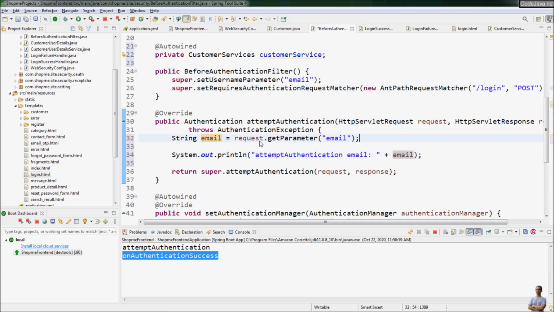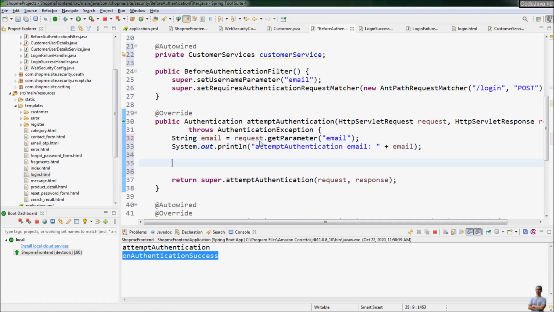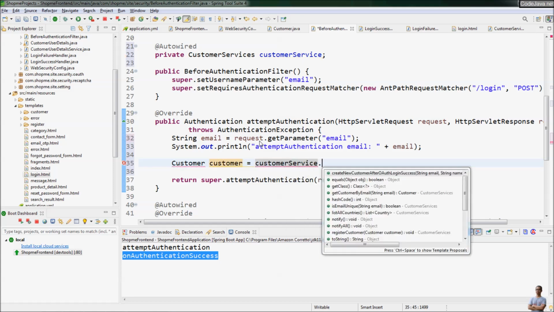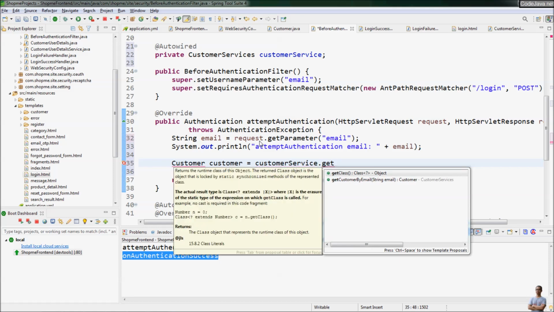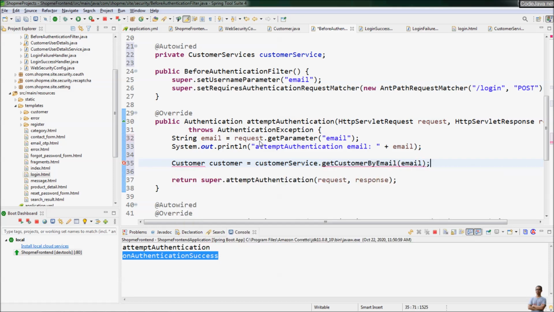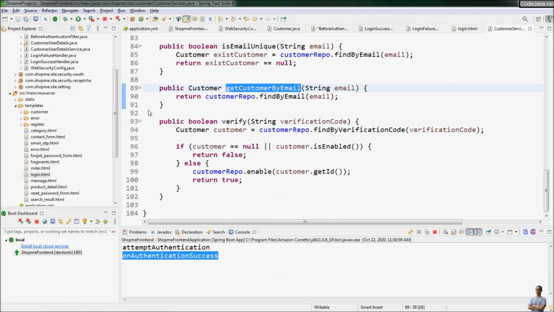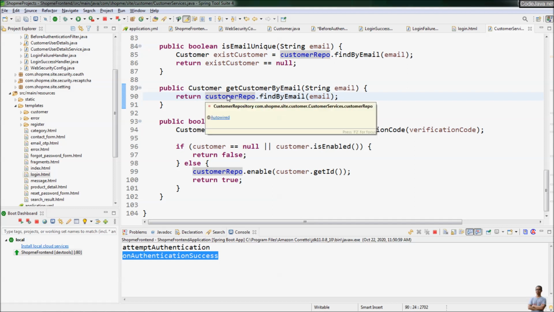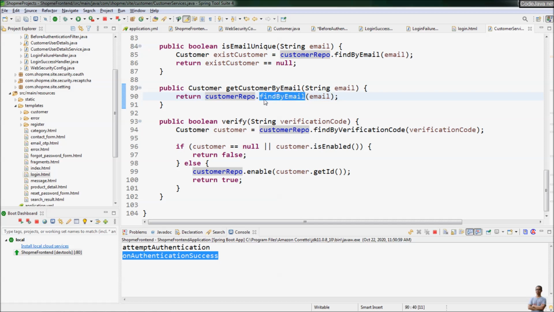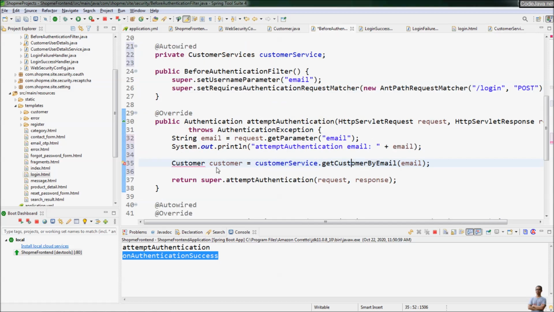Email. And we then get a customer based on email. Customer equals customerService.getCustomerByEmail. In this business class, I already implemented the getCustomerByEmail method. It's very simple. It just delegates the call to the customer repository findByEmail method, and it will return an object of type Customer in case a customer was found in the database with a given email.